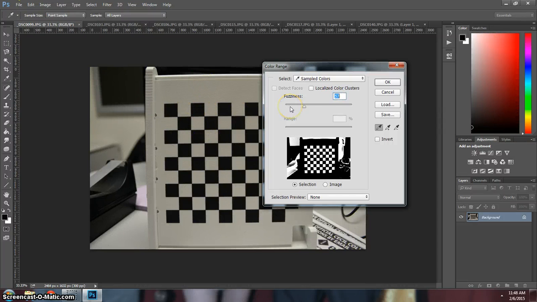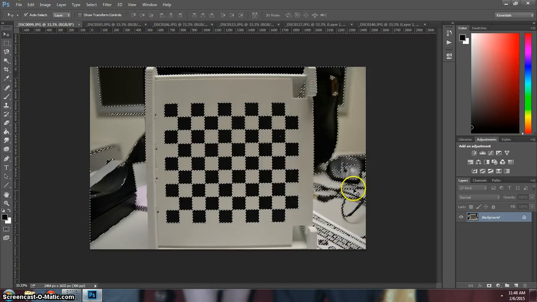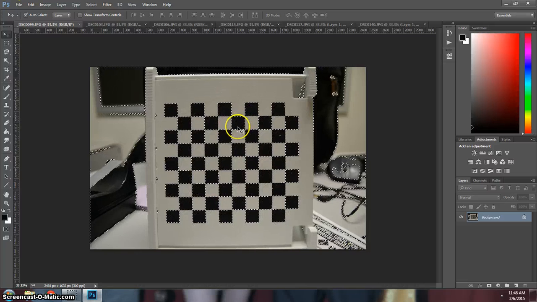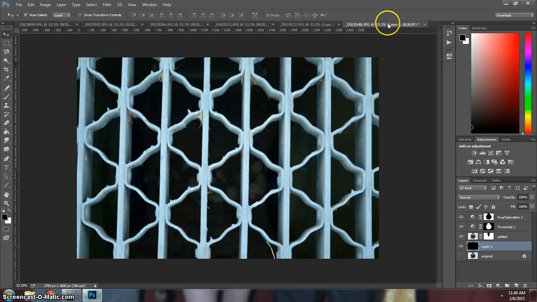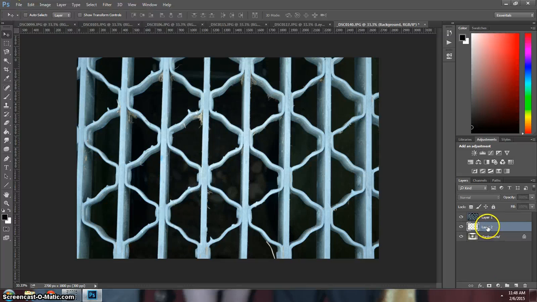And then this will adjust how much it tries to grab versus how little it does. I'm going to go pretty far because this is pretty deep black, so I can actually get rid of more this way. And I'll hit OK. Basically what it does is select everything based on the color black. So I'm just going to do Control C or Command C. That's all I need. And then I'm going to go back to this one, and put it above this layer, Control V.